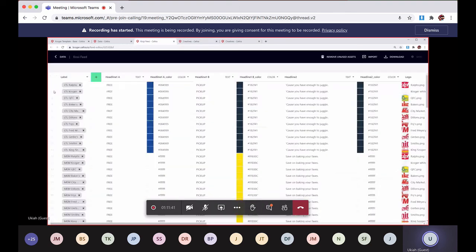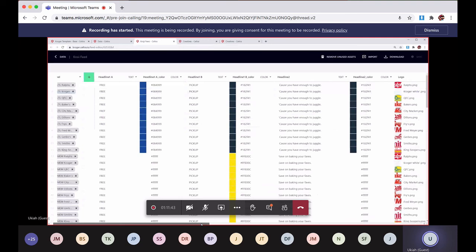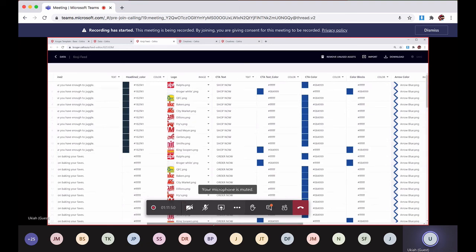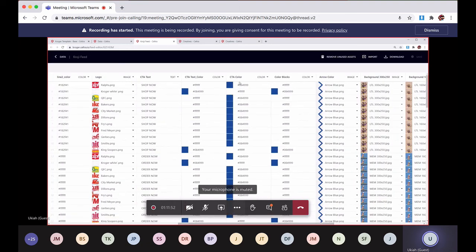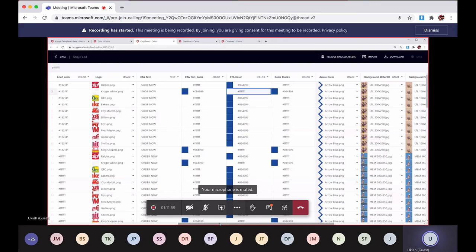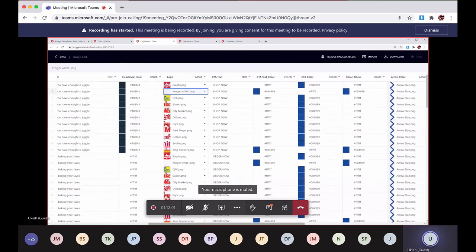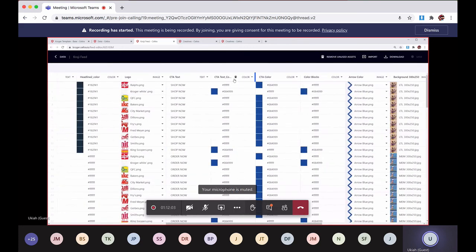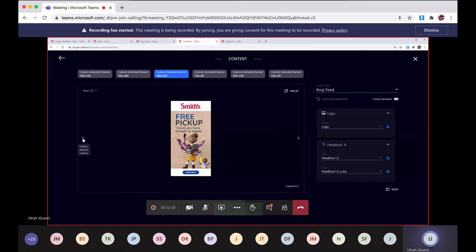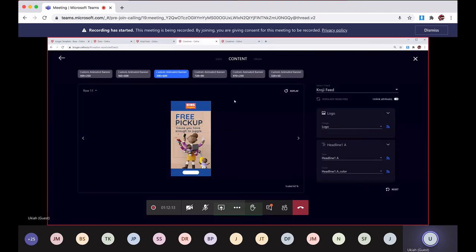So we'll find this Kroger line, we'll find the CTA text color. Let's see. So let's CTA color. White. CTA text color, that should be correct. Let me see. And this is kind of the process that you'll go through when you're baking some of these out.